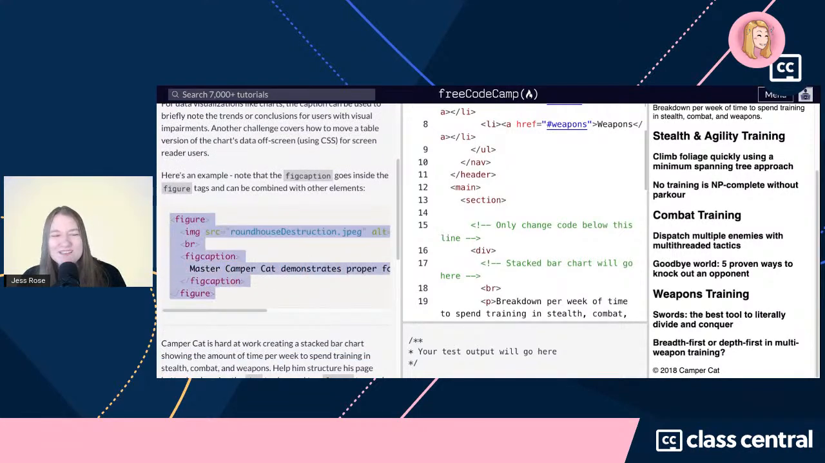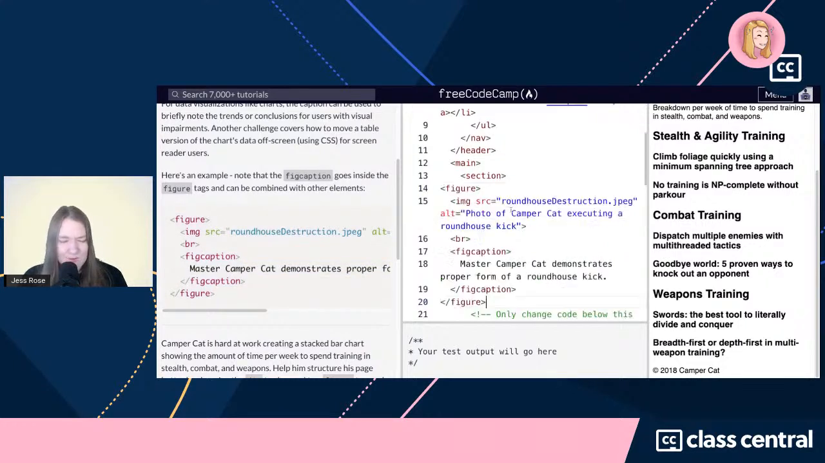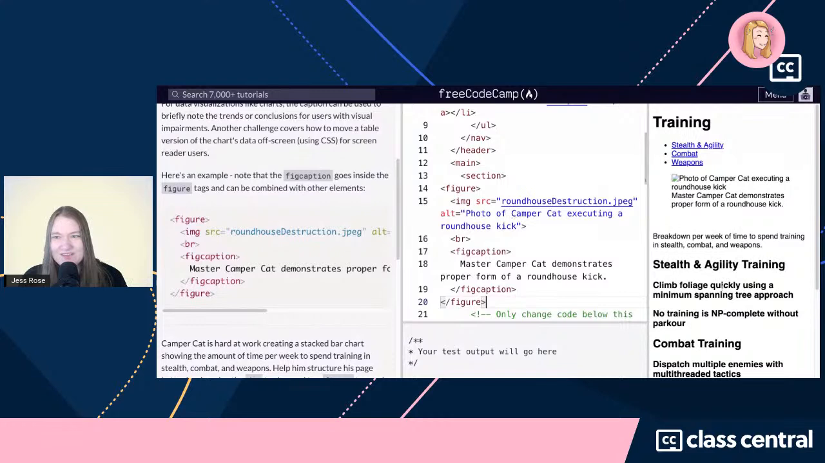We're going to copy paste this example because we love to copy paste examples. Only change the code below. Look at this, we're rebels. No one tells us what to do. So here we've got a broken image, photo of Camper Cat executing a roundhouse kick, and that's our alt text. But under it, we've got the caption: Master Camper Cat demonstrates the proper form of roundhouse kick.